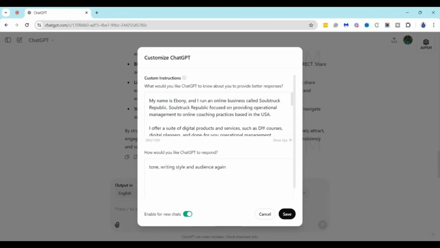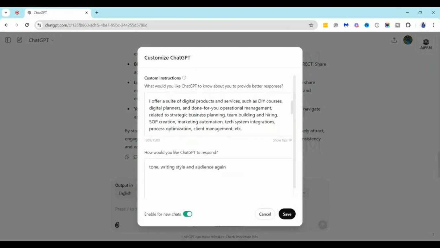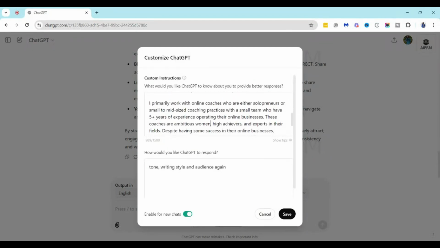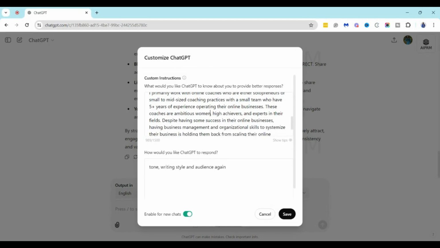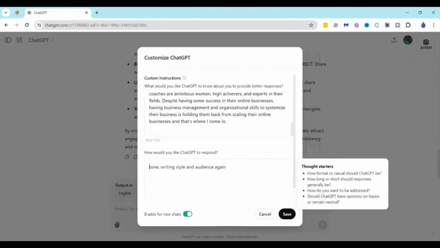So now that I've basically entered my business information, I've input my products and services, what I offer, and then I have a general overview of my audience, who they are. What I want to do now is input the second box down here where it says how would you like ChatGPT to respond. And so basically I'm going to add the tone, writing style, and audience again.